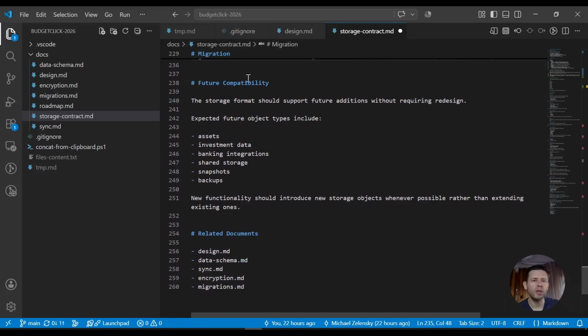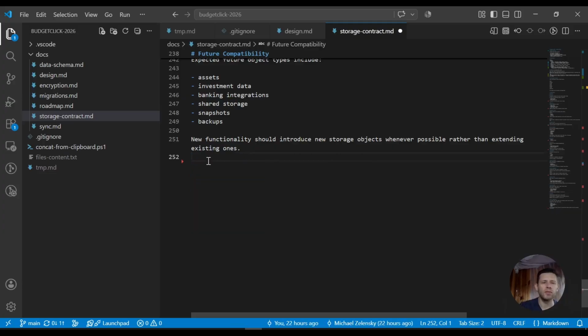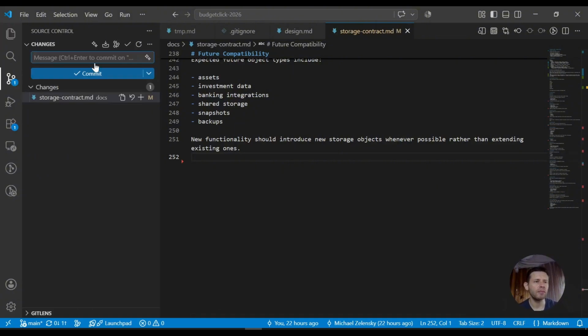Future compatibility. The storage format should support future additions without requiring redesign. Expected future object types include assets, investment data, banking integration, shared storage, snapshots, backups. New functionality should introduce new storage objects whenever possible rather than extending existing ones. Related documents: remove this one. Storage contract. Let's commit this.